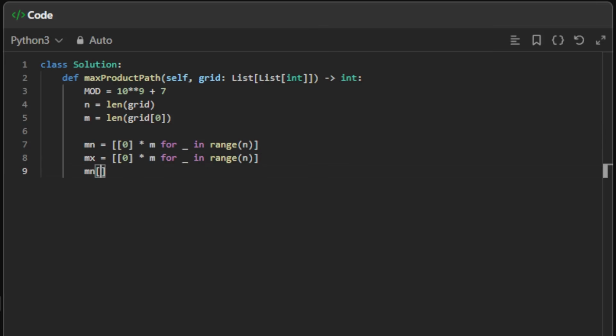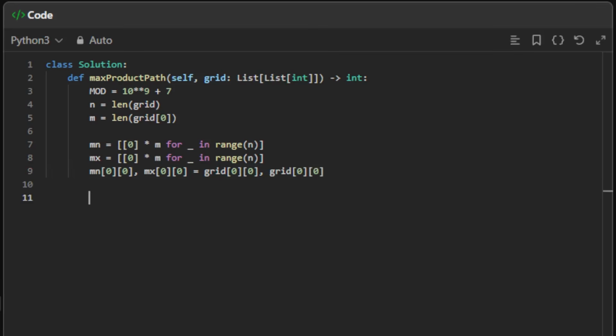Now we can say that the minimum at row 0, column 0 and maximum at row 0, column 0 are equal to the first value in the grid. So here we use grid 0, 0 and grid 0, 0. And now we can say for I in range N, for J in range M, every time we check if I is equal to 0 and J is equal to 0, we just continue. Why? Well, because we already have the accumulated products for this position up here.